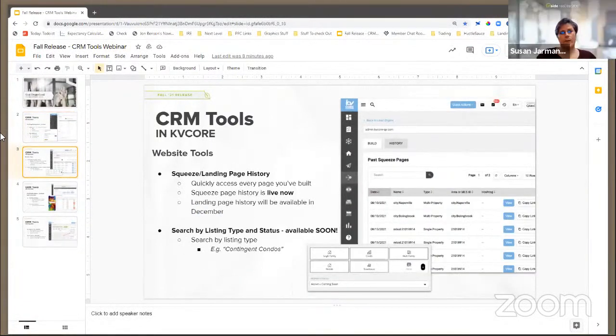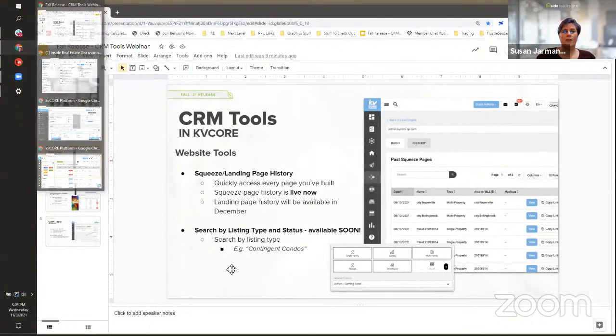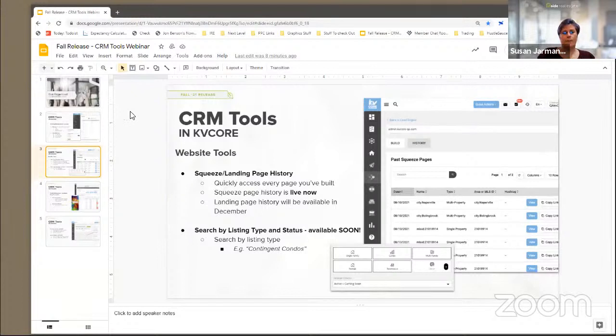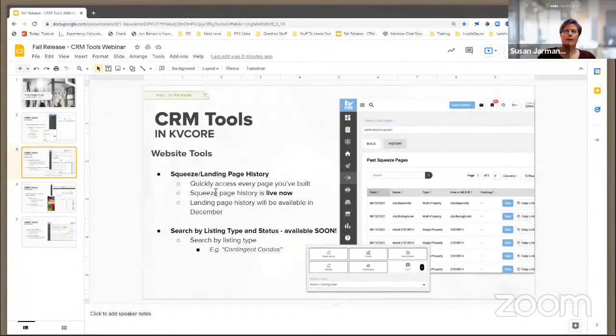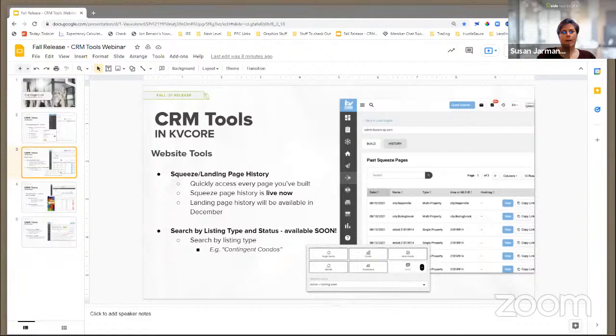Some other tools that we rolled out in the last 6 weeks were the squeeze page history, and now we're going to add landing page history. Landing page history is probably going to be sometime after the Thanksgiving holiday, early December. Right now, squeeze page history is live. So you can go to your squeeze pages, click the history tab, and you'll see a list of all the squeeze pages that you've created that are part of the squeeze builder.